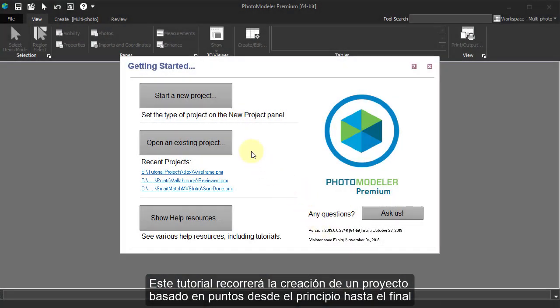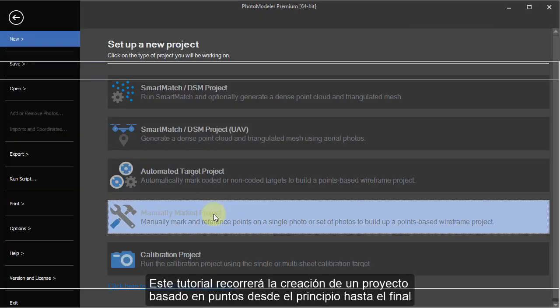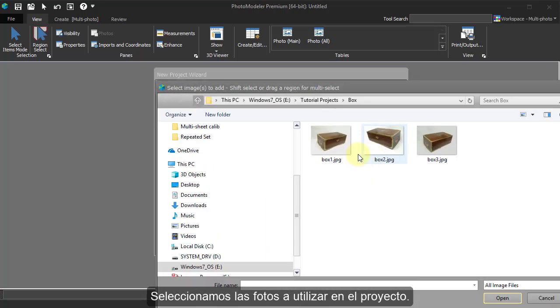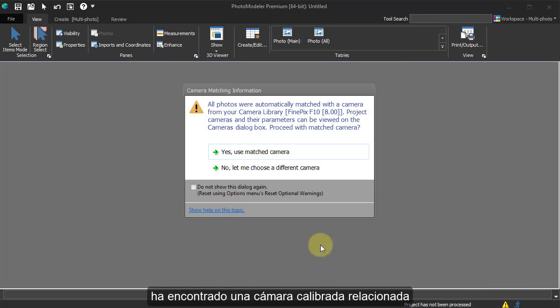This tutorial will walk through the creation of a simple points-based project from beginning to end. We select the photos to use in the project. After hitting Next, we see PhotoModeler has found a matching calibrated camera. This camera was used during the procedure outlined in the calibration tutorials.